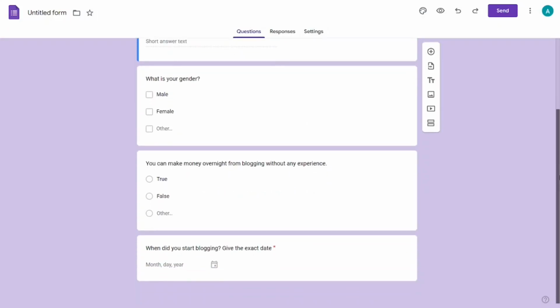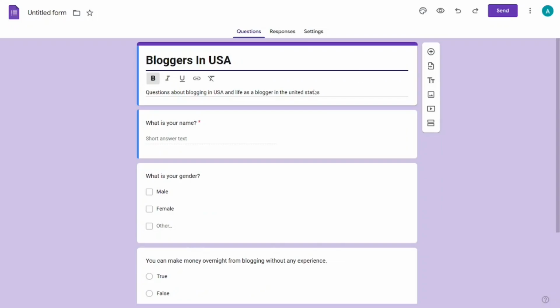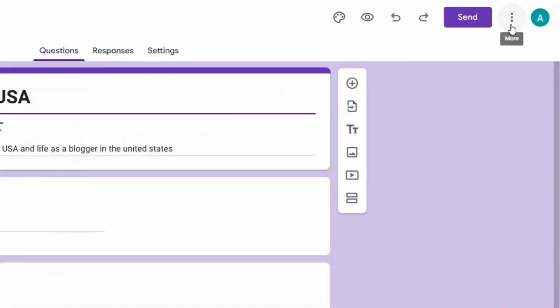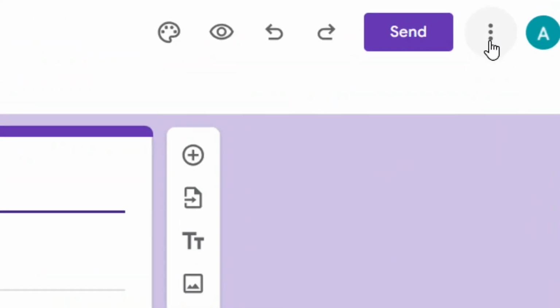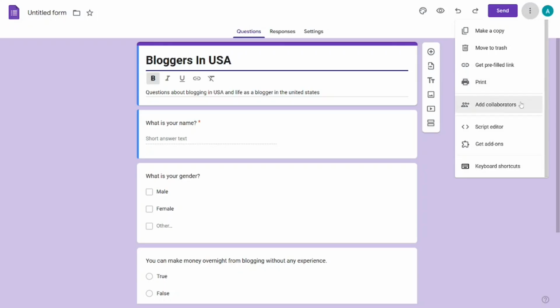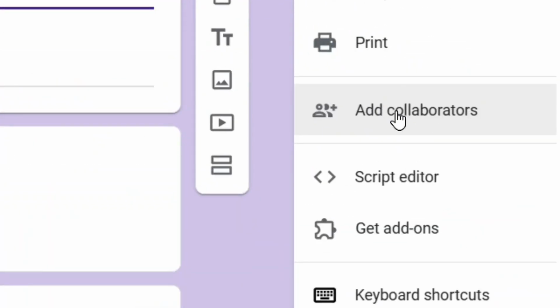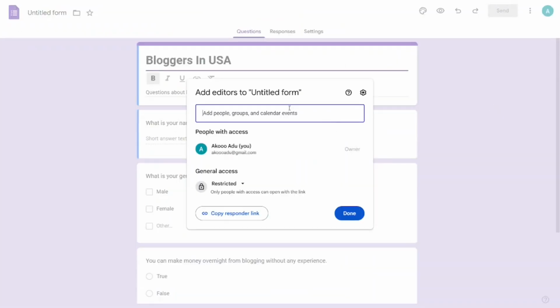Okay, so from your Google Form, all that you have to do is simply locate the top right hand corner. You can see that we have these three dots over there, and then click on it. When you click on it, simply come to where we have add collaborators, and then click on it. From here it will bring you to where you can add somebody to be able to edit it.